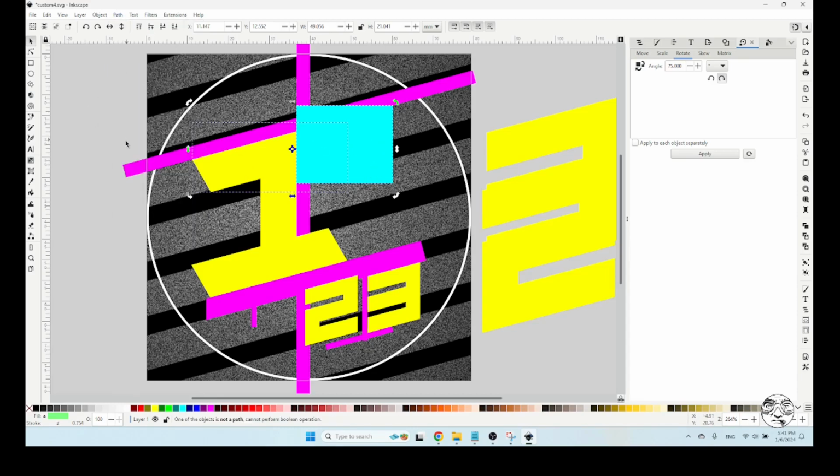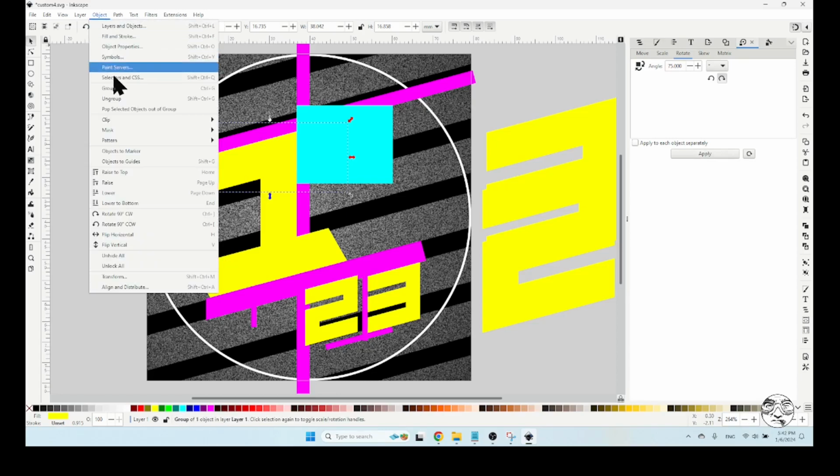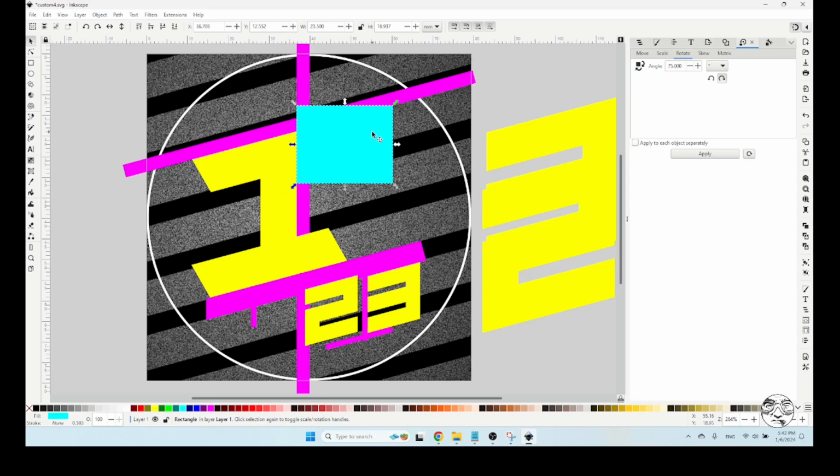Now if that doesn't work, sometimes it means that these are groups. For some reason, Inkscape does that. I'm going to make sure I ungroup that. Okay, now it should work. So I go to Path and I want Difference. Now that's a little bit better, right? This is a little too much.